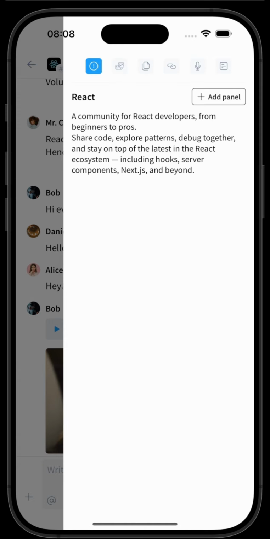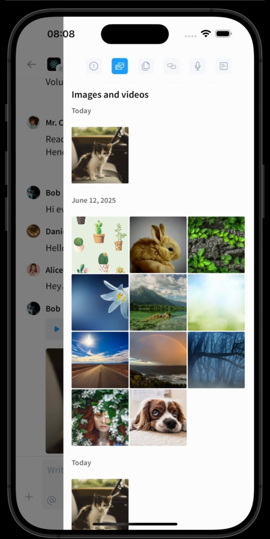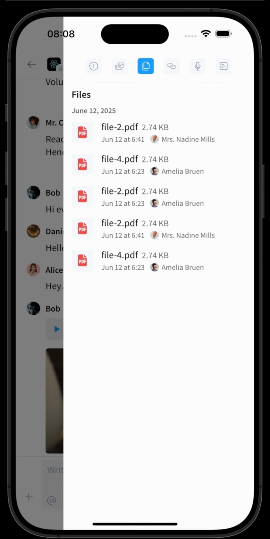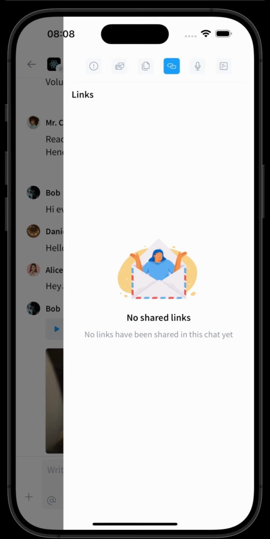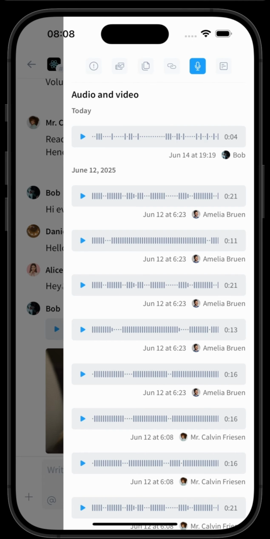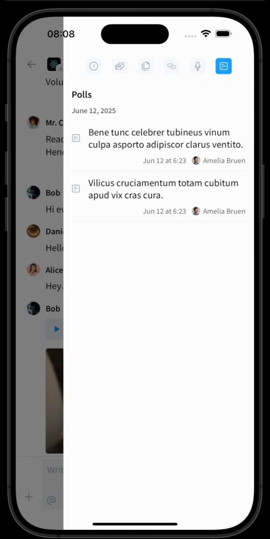This opens the content panel, starting with info, which shows basic community details. Images and videos displays all shared visuals. Files lists every document exchanged here. The Links tab collects all external URLs shared in the channel. Audio and video messages offers a tidy archive of clips. And finally, the Polls tab shows all polls created in this space.